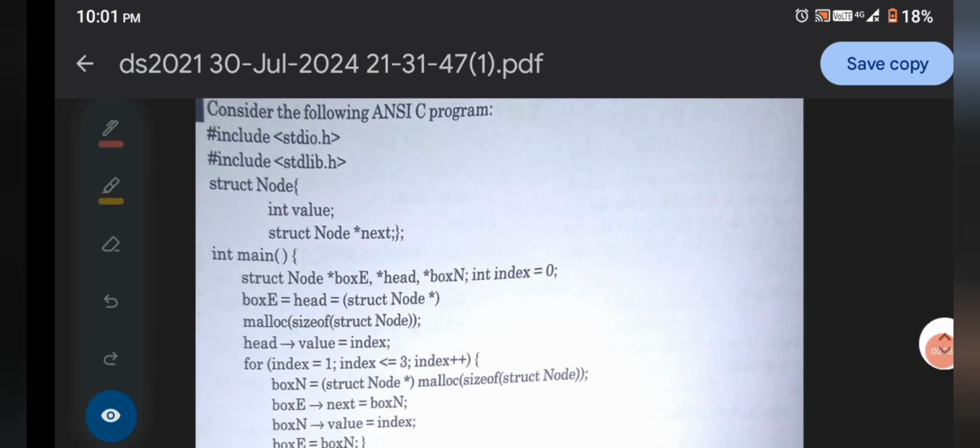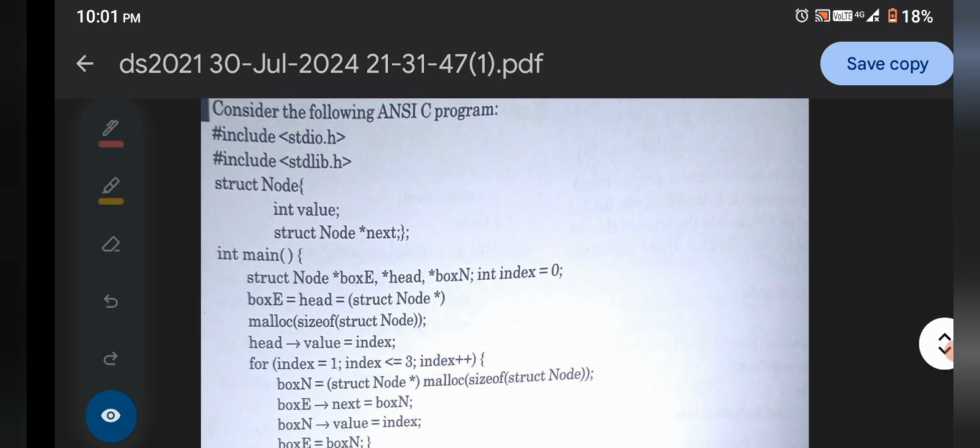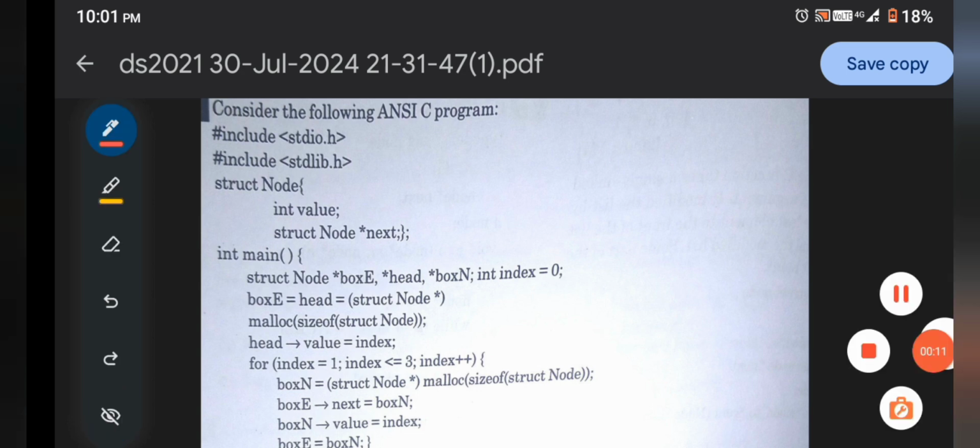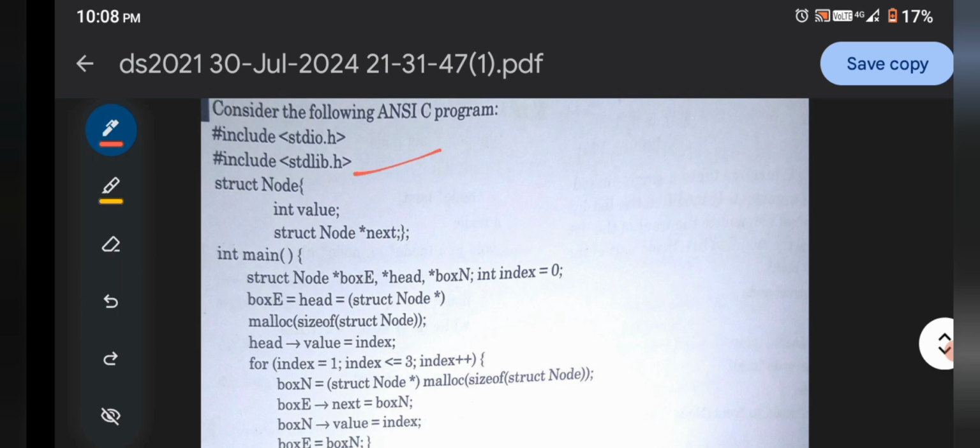So this is your next question. Consider the following ANSI C program. Here it is using two standard libraries, the input/output library and the standard library. Now it gives a structure called node, with a structure pointer inside it pointing to the next. Now come to the main function.